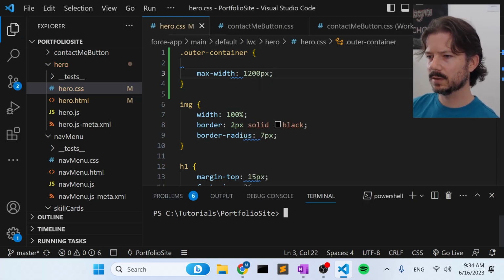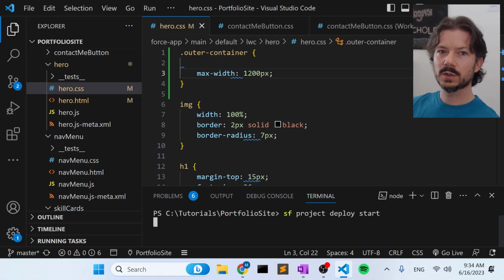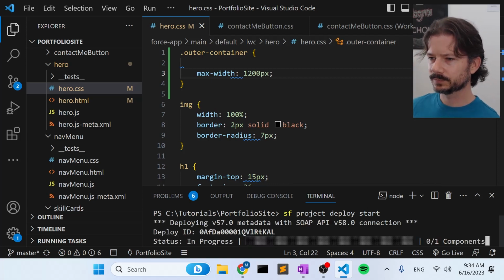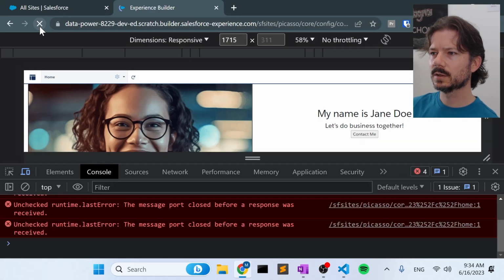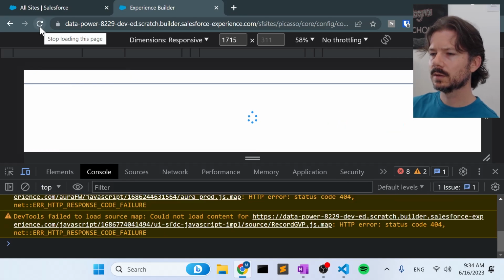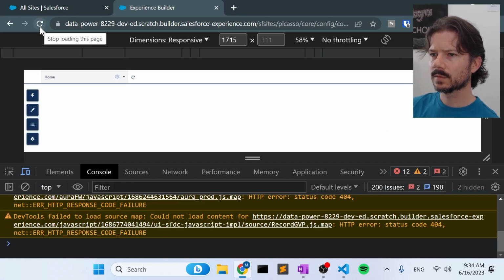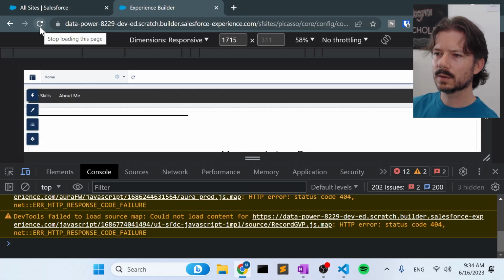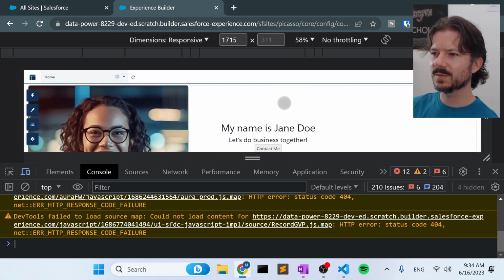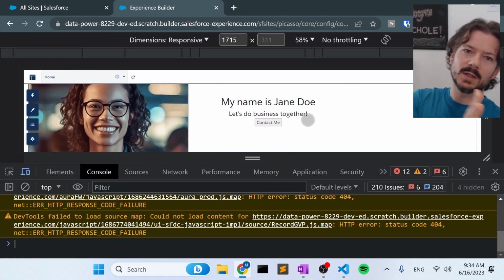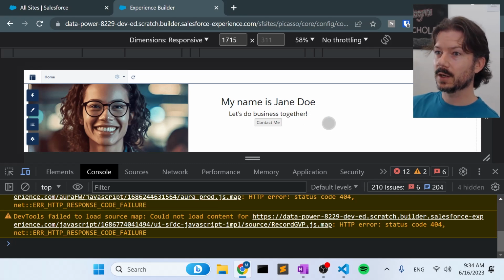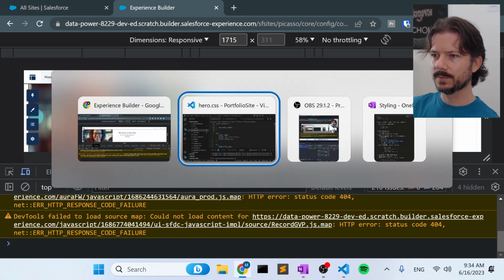So if we deploy that, we should see the shortening of our component. So go back to Experience Builder, refresh. We can see, I wish I had more screen space. We can see that everything's been shortened, but it's now to the left. So now we need to center the contents of our container.